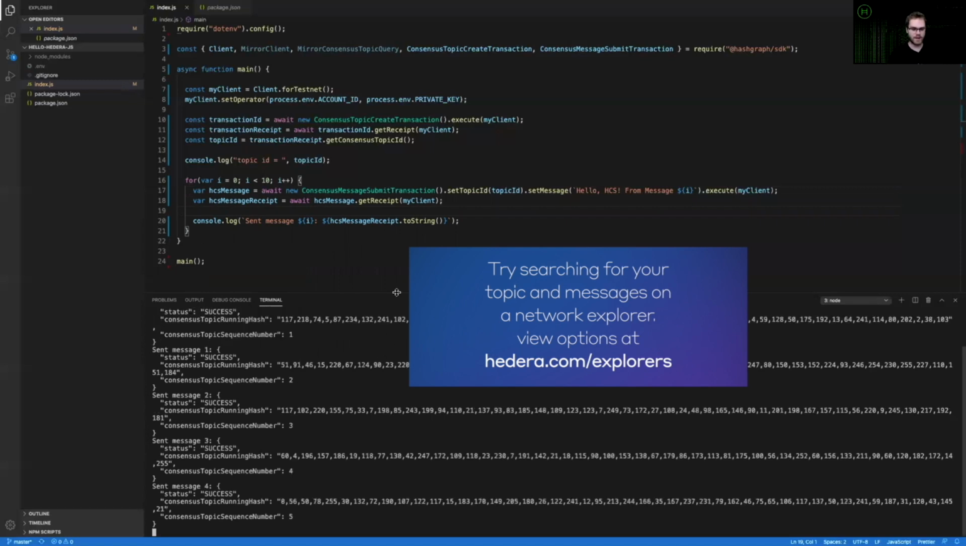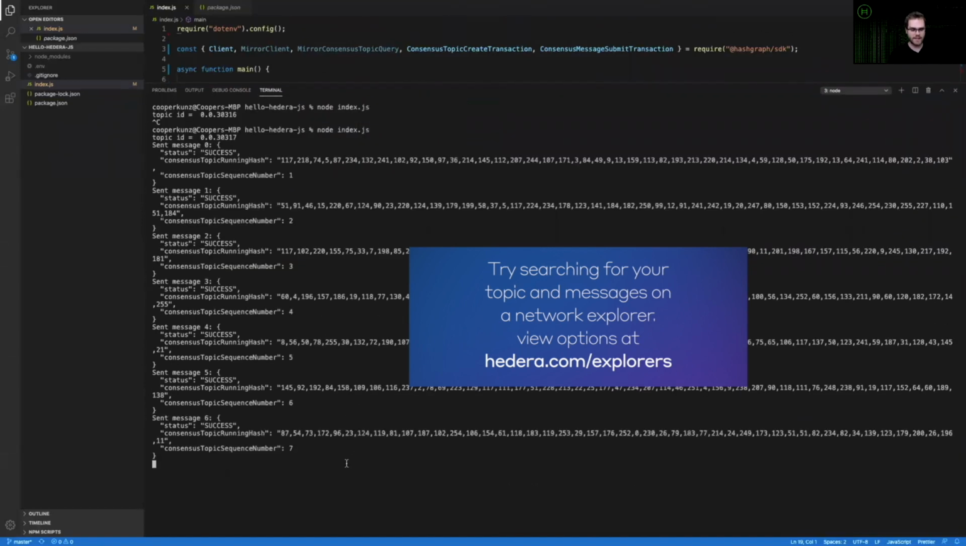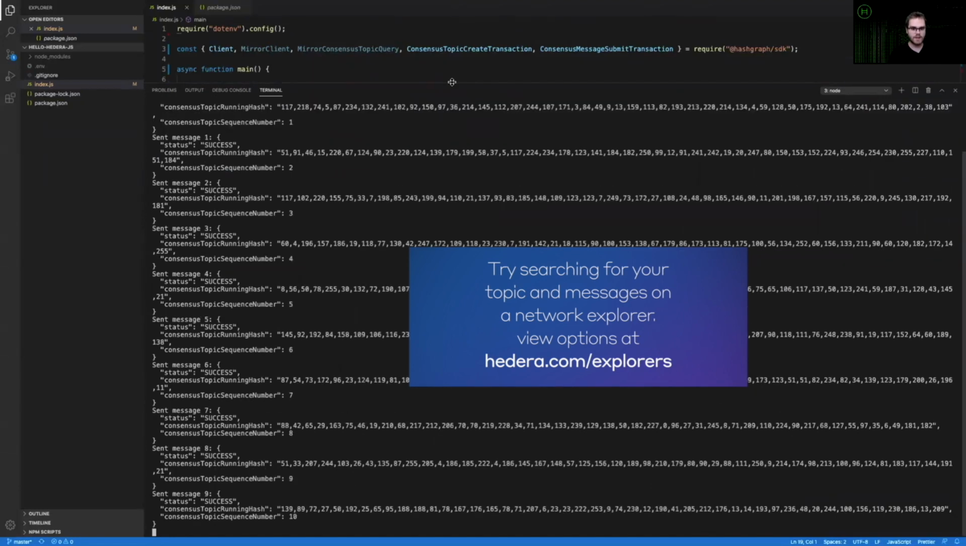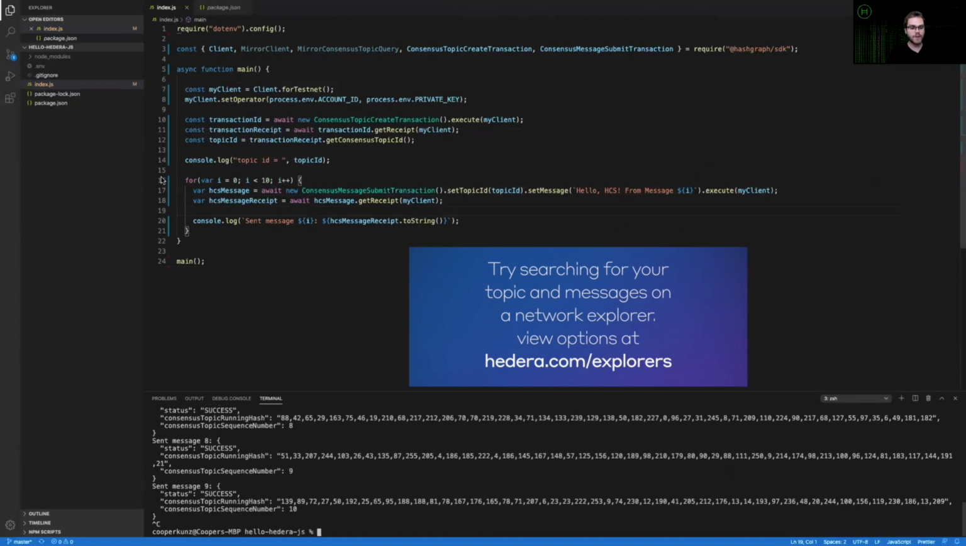So you can see we're at consensus topic sequence number 6. Now we're at 7, 8, and 9. So that's awesome. We have now successfully published all 10 of our messages into this new consensus service topic, which confirms that this implementation of our code is also working properly.